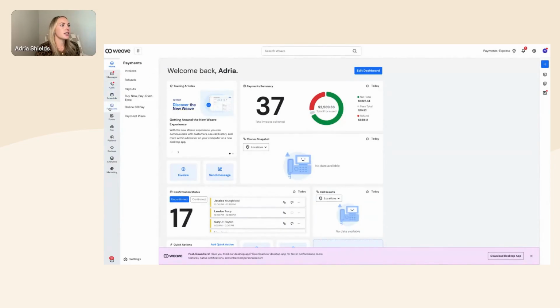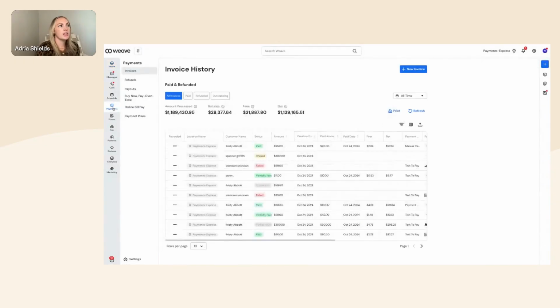Then if you come over here on the left-hand side, you have home, messages, calls, schedule, then you have payments. If you click on payments, it'll take you to your payments invoice history. This is the main page that you will see. Like I said before, historically you've had to go into the portal to be able to see all this information. Now it's all just right here. You don't have to be switching back and forth anywhere, which again makes things so nice just to be able to see where everything is.